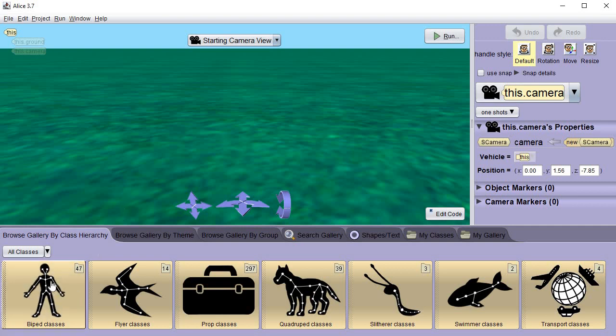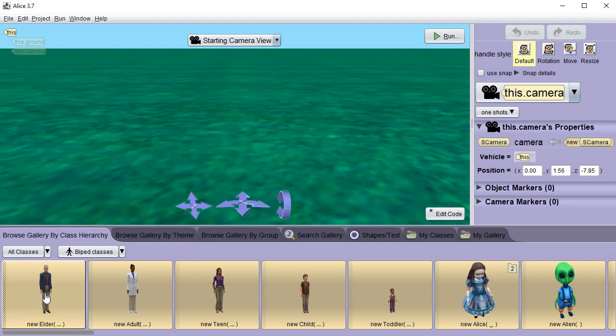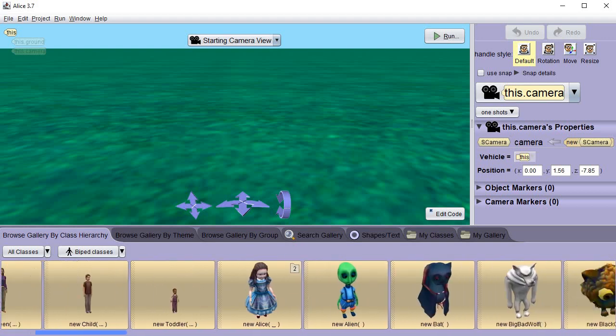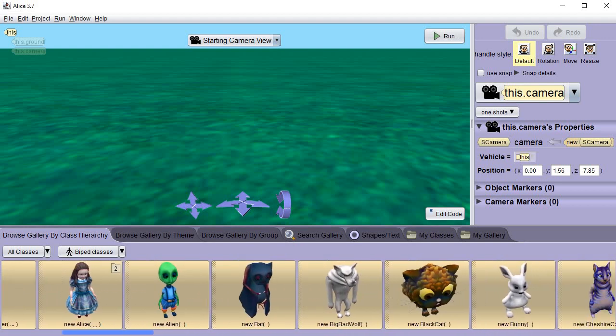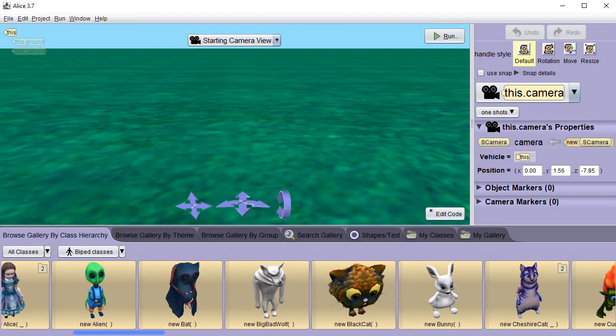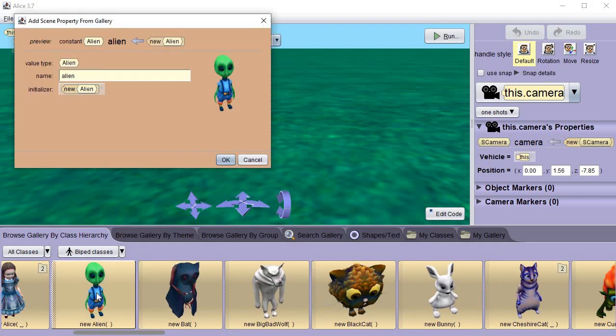So let's say I decide I want a biped, a humanoid. If I click on it, there's a whole bunch of different options. There's an elder, adult, teen, child, toddler. Some of these will have more than one option available with them as well, maybe colors or different things. So I'm just going to pick this little alien guy or girl. And I'm going to click on it. And when it comes up, it lets me name it.